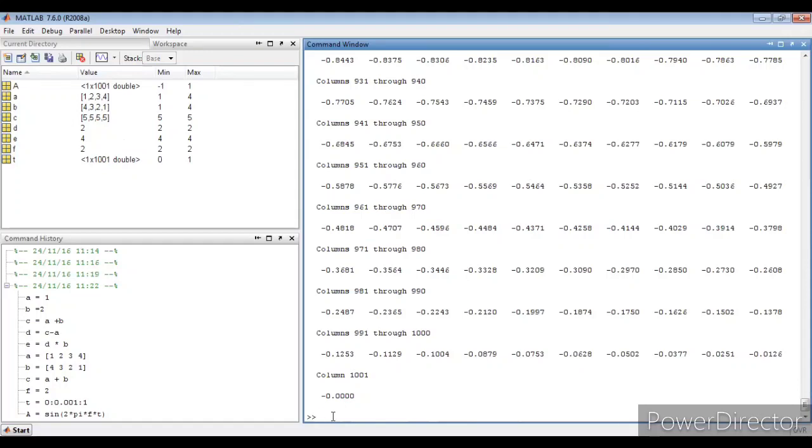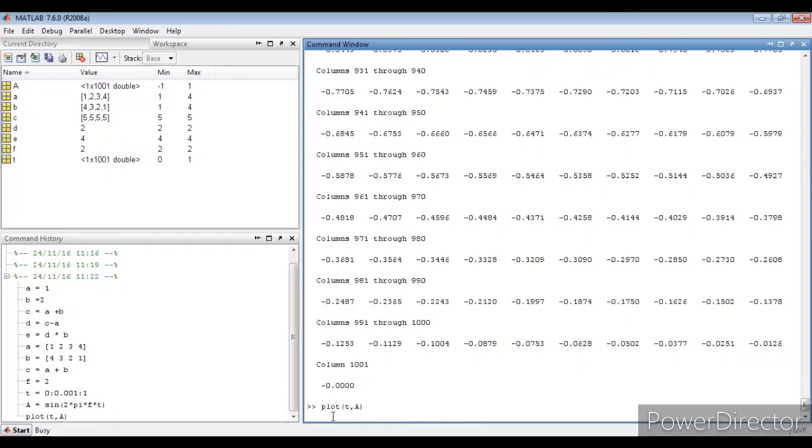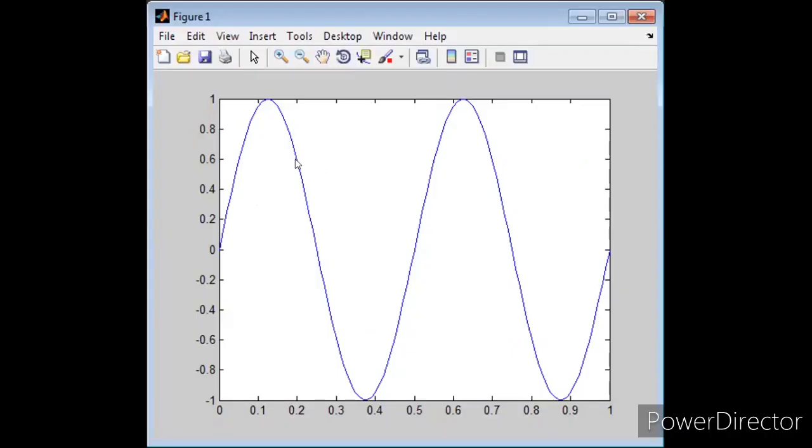So we have a simple statement, plot t comma A, time domain with the amplitude. If I write this particular syntax and press enter, we can observe that the graph has been plotted. The continuous signal of the MATLAB code we have executed. Automatically a pop-up window comes, named Figure 1, and this is the continuous signal. The plot instruction gives continuous results.